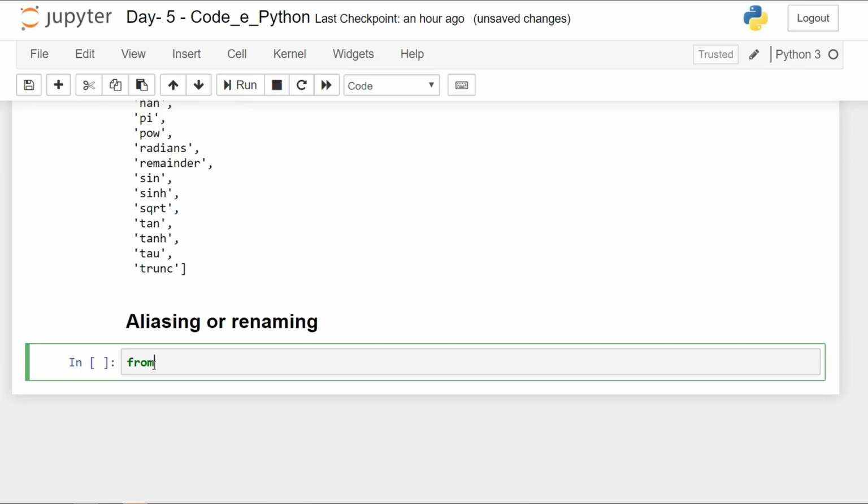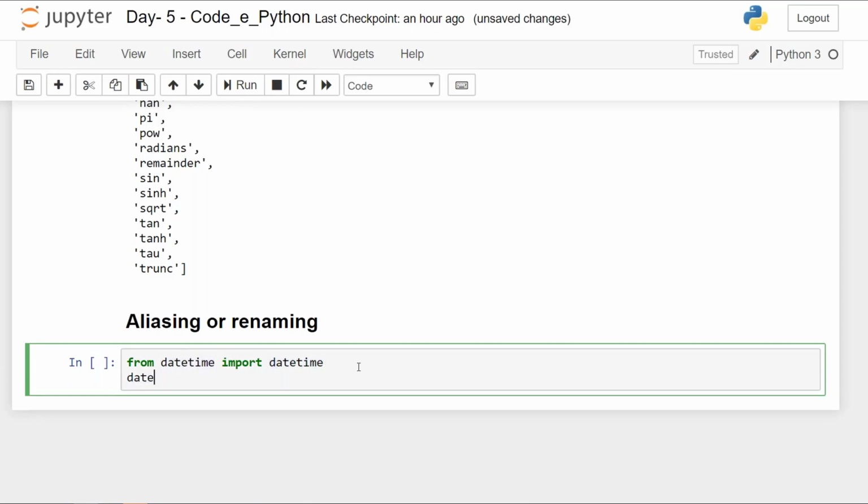there I'll use from datetime import datetime. From datetime, that is the parent module, import this function. So I'm importing function datetime from module datetime. Now I can directly use datetime.now.